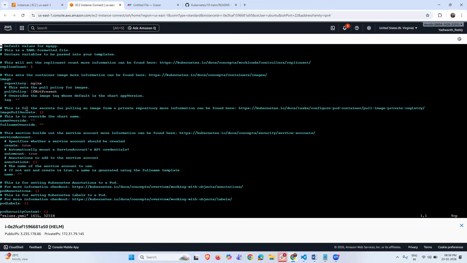The values.yaml file stores all the configuration values. It's like a replica count. If a developer comes and says the current replica is one and you have to change it to three, I will come here directly and change one to three.